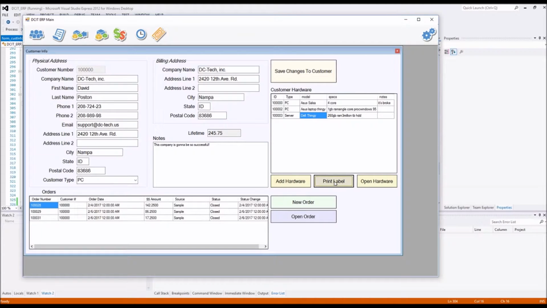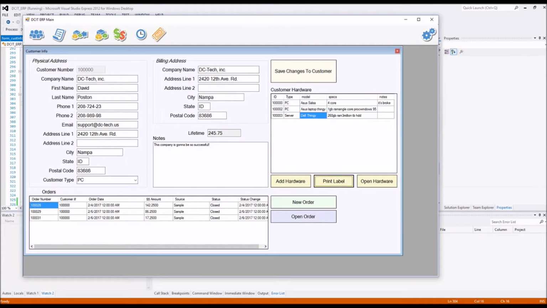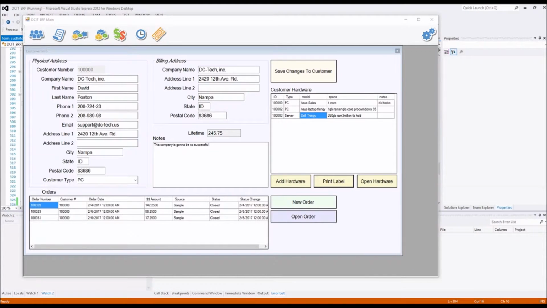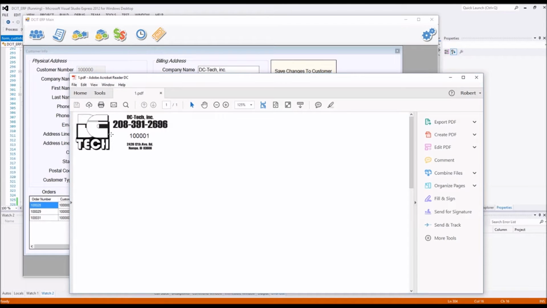a label. And this is really cool because you hit print label and it prints to a little label printer. Let's see if I can find one of those PDFs. It prints to a little label printer, and it looks like, once it finally loads up, this PDF's taking a long time to open. And it looks like this. And it just has our company logo, our phone number, and it has a hardware ID.